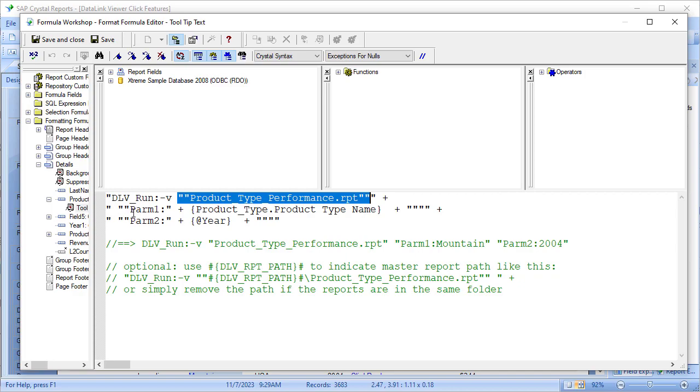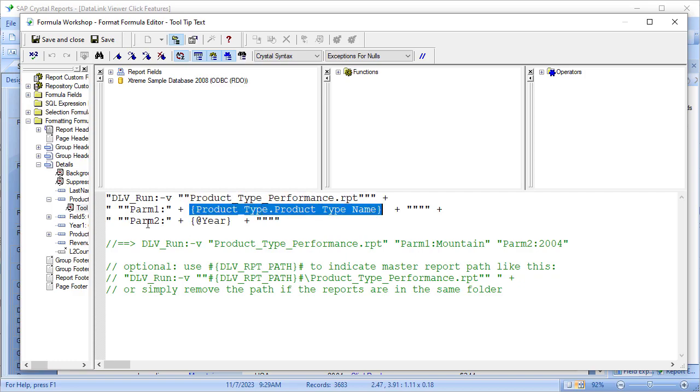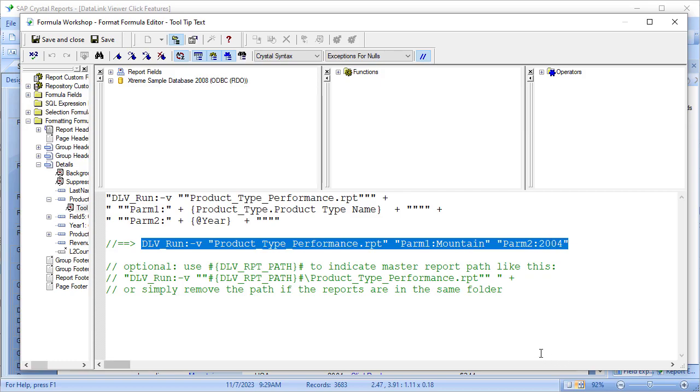And then we construct dynamically the parameter values. So the first parameter gets the product type name, and the second parameter gets the year from the row that we clicked. Now this expression results in, for example, this line after resolving all the double quotes which need to be escaped.